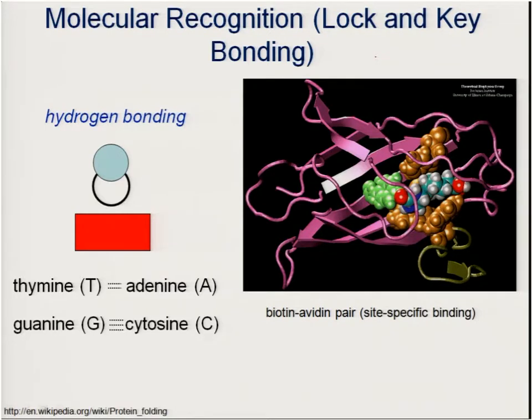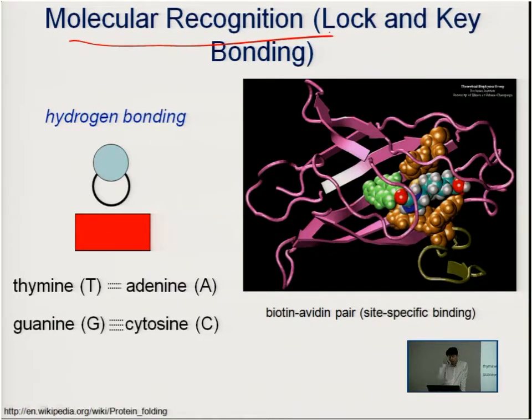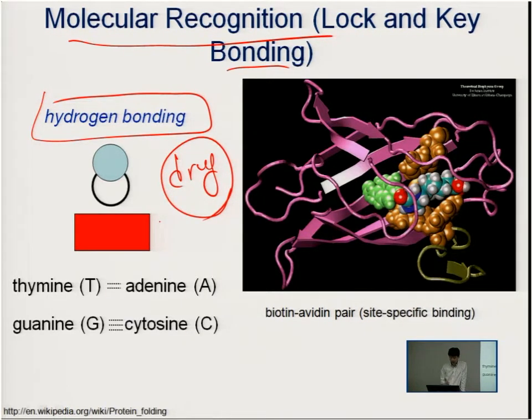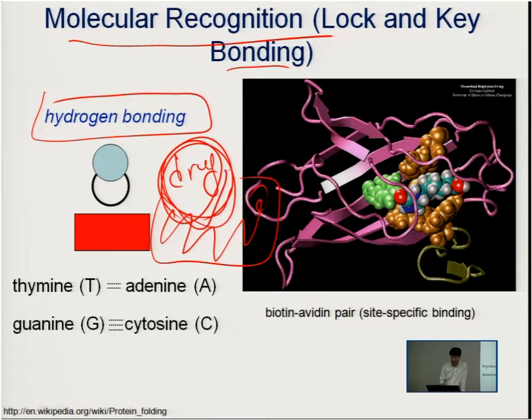And this is another example, lock and key binding. This is most of the cases when drug molecules bind with some biomolecules. Some small molecules just lock into the shape of the biomolecules. Using that way, those drugs are working.